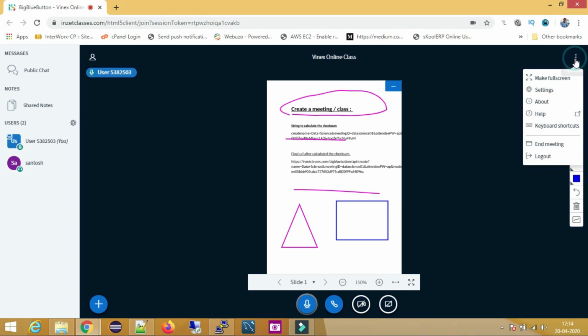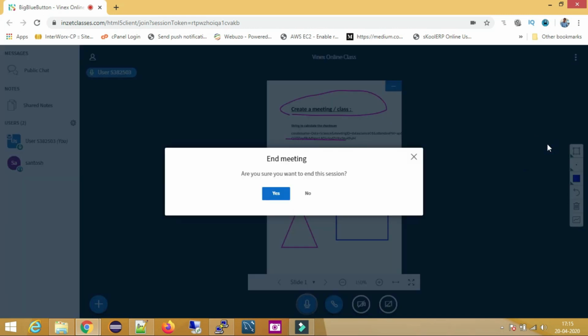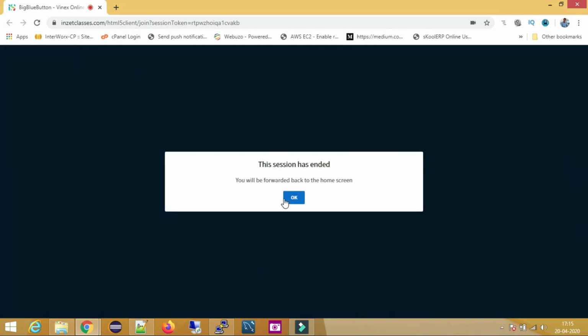Once your session is completed, you can end the meeting and log out also. Only the presenter will get the option to end the meeting. The remaining participants can see only the log out option, so they can log out at any time from the session, whereas only the presenter who started the meeting has the end meeting option. If you click on end meeting, the session will be ended.